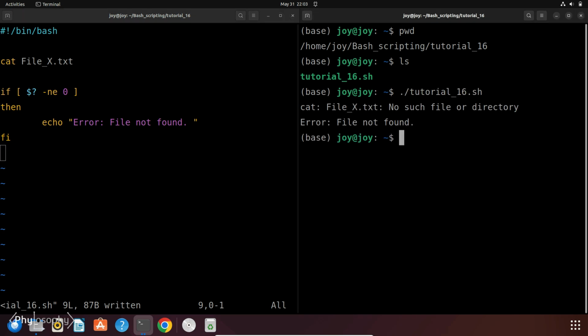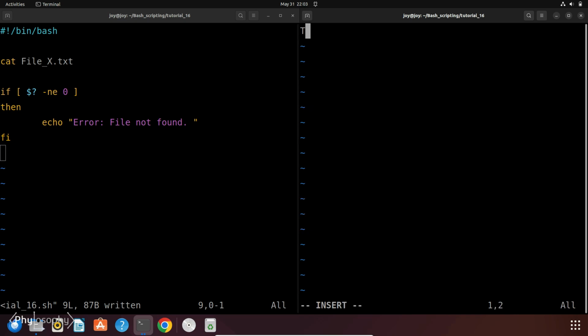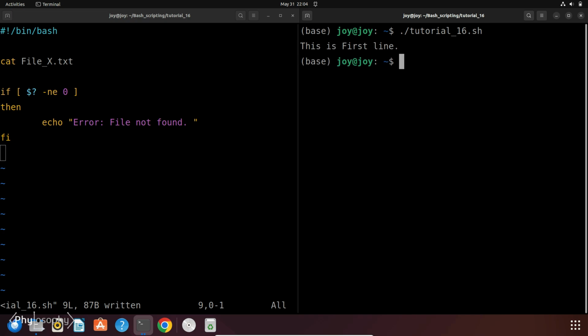Now let's create this file and write at least one line. Now again let's try to run the script. So now it doesn't give any error message, but it prints the first line or the contents of the file filex.txt. So this is how you can use error codes to handle your scripts.